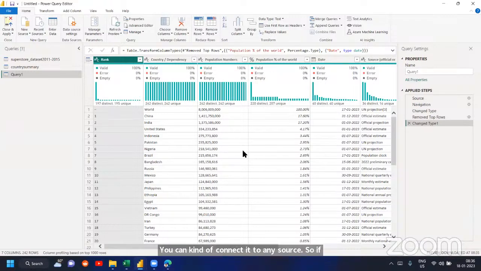There are some people who work on equity research. They often need to go to websites and get some data. If you know Power Query, you can do it very easily.